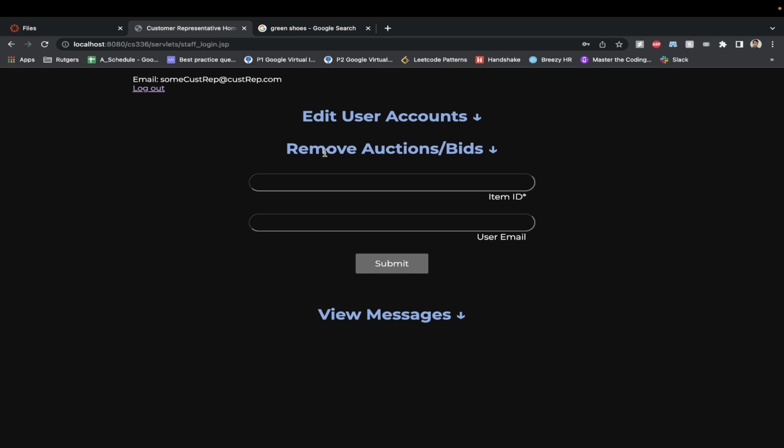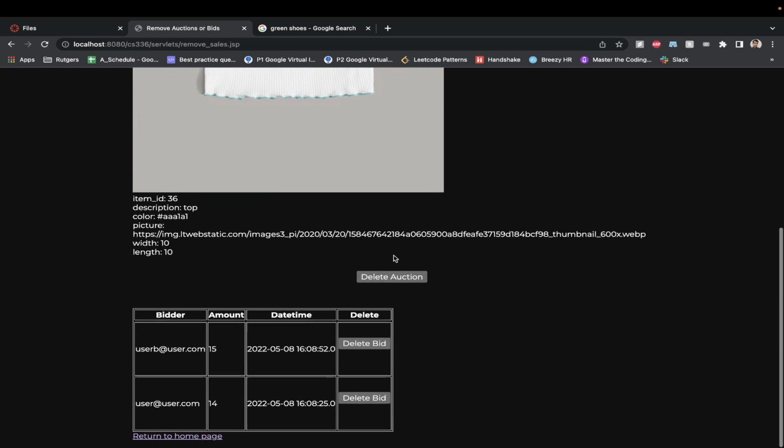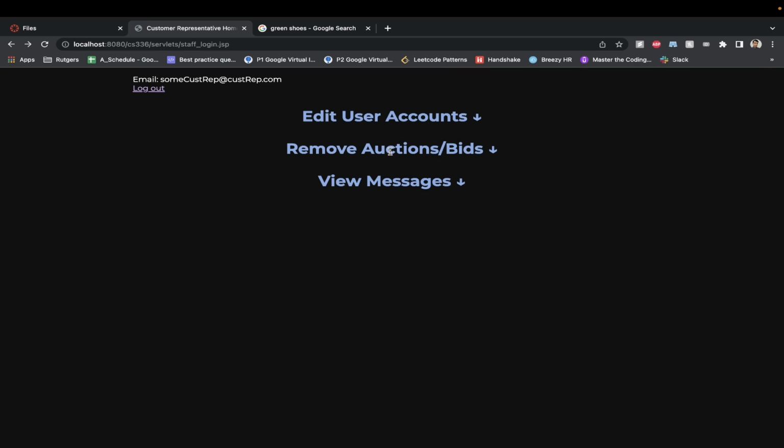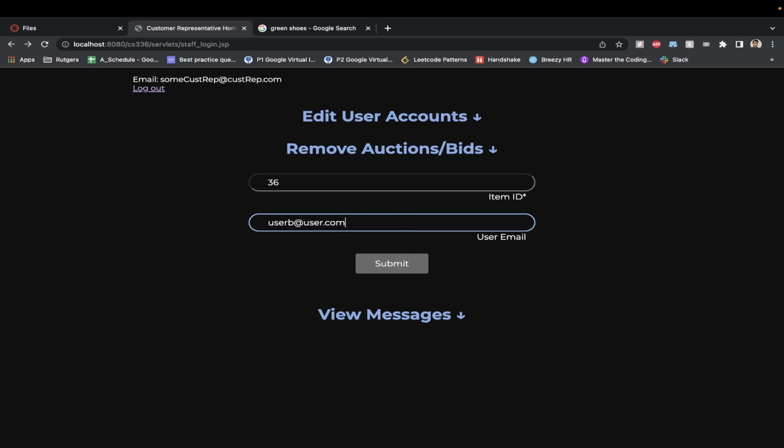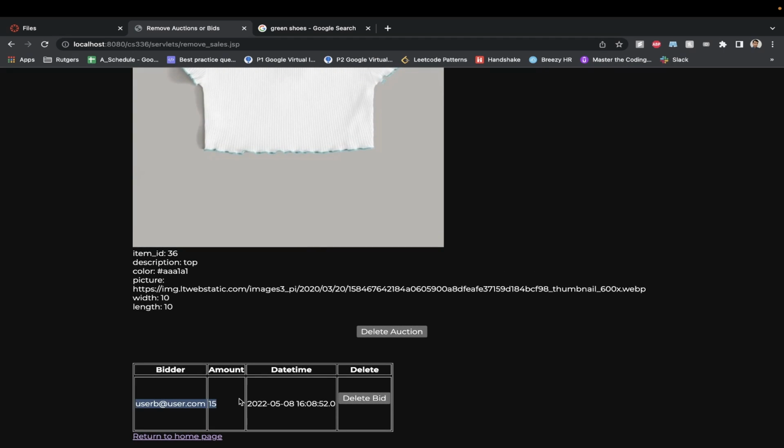Beyond editing user accounts, we can also remove auctions and bids. So for example, if we choose item ID 36, we can leave this blank to see all the users who have bid on that item, or we can put an email in here to select only the bids from that user for that item. So in this case, user B and user have bid on that item. If we just select this and we put that in our message, we can filter for viewing just the bids by user B, as you can see here.